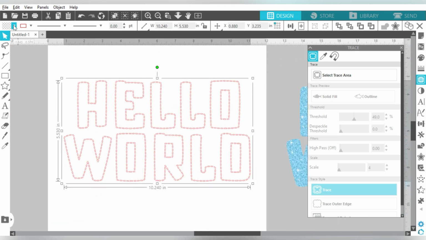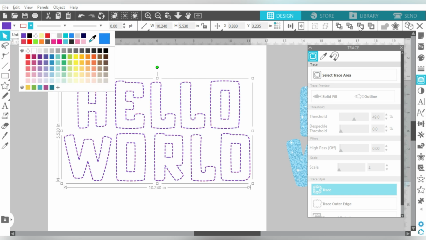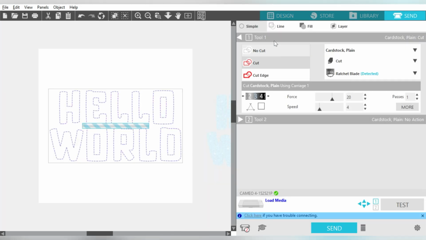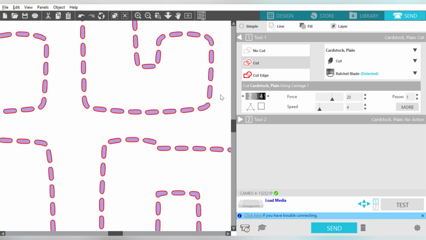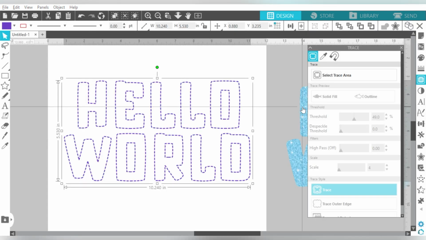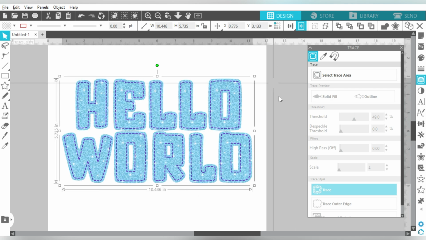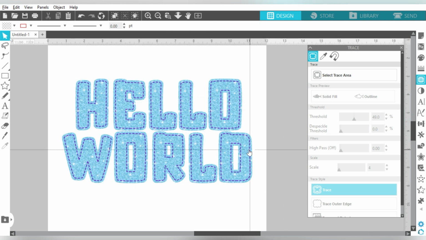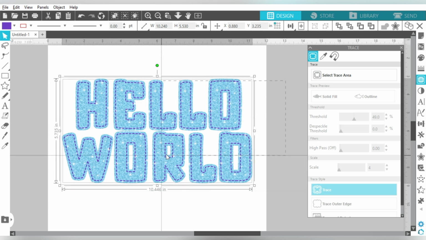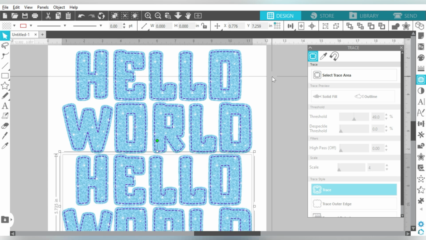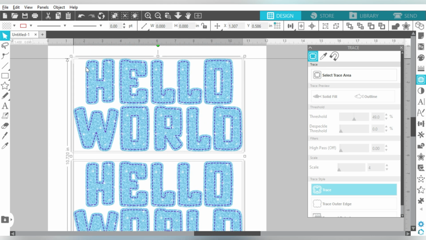So now, even if I fill it back to the same purple, let's go back over to the send panel and zoom in again. And it's actually going to cut the dashed line and not just a basic cut line through the middle of it. So hopefully that makes sense. So now what I would do is I could line this back up and I could cut the dashed outline either with the design, and I'll show you what that looks like, or I could cut it separate. So let me move this up because I want you to see them both at the same time.